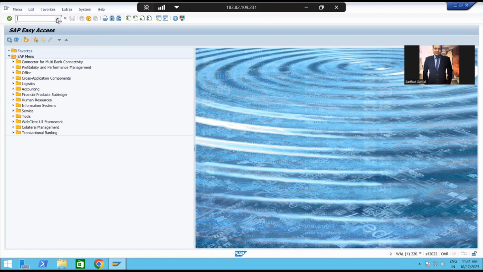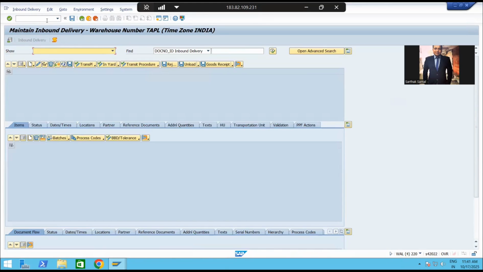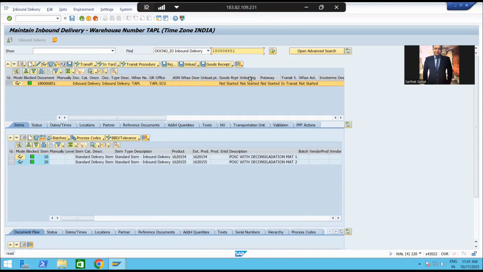Let us go to the PRDI screen, that is maintain inbound delivery in your EWM site. Let me key in the inbound delivery number over here and execute. Now you can see two different line items, 50 each of both. Goods receipt, unloading, put away, nothing started.